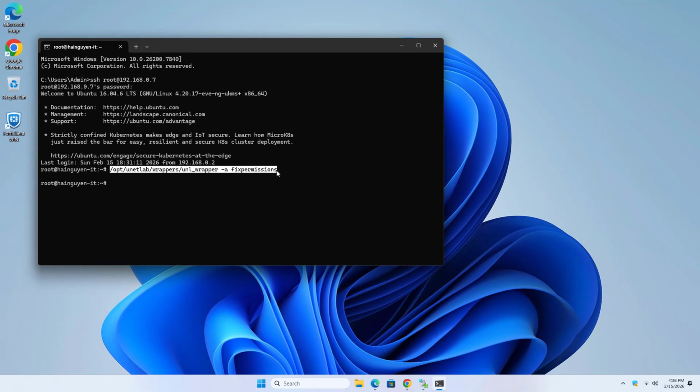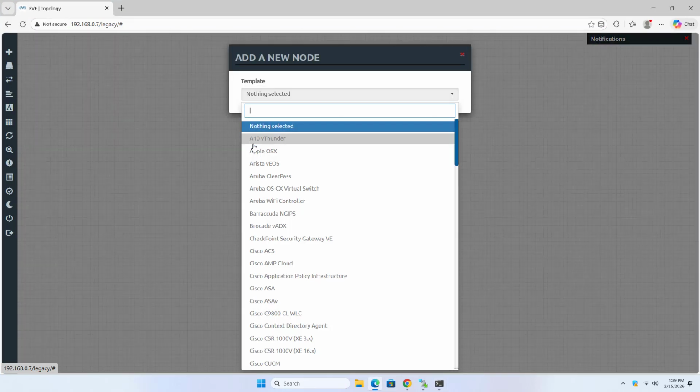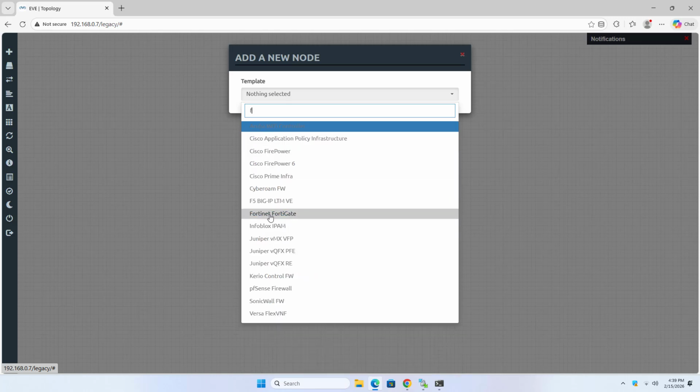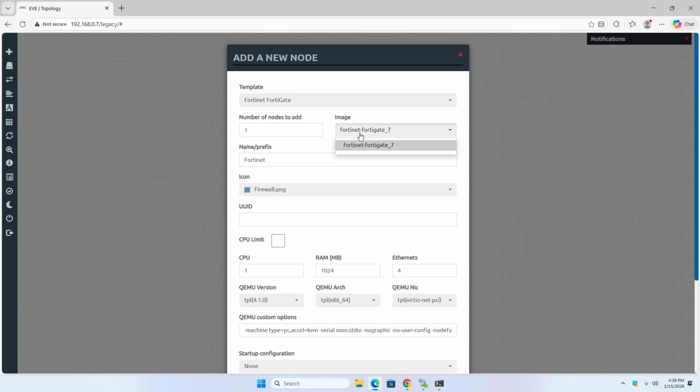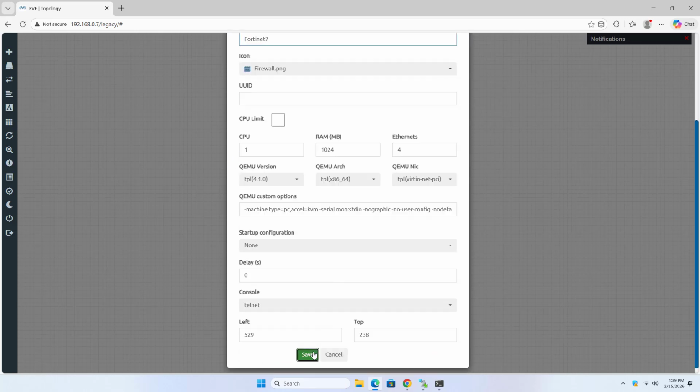On EVE-NG, I created a new FortiGate virtual machine. Add a new object. FortiGate. Name. Fortinet 7. Save.